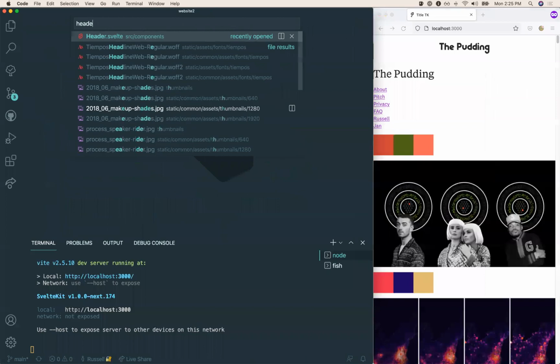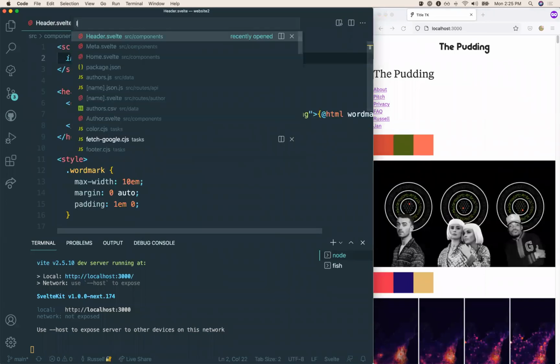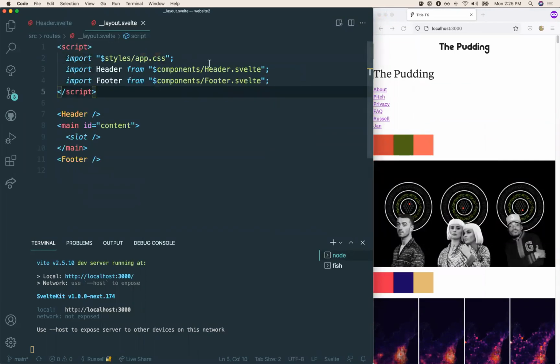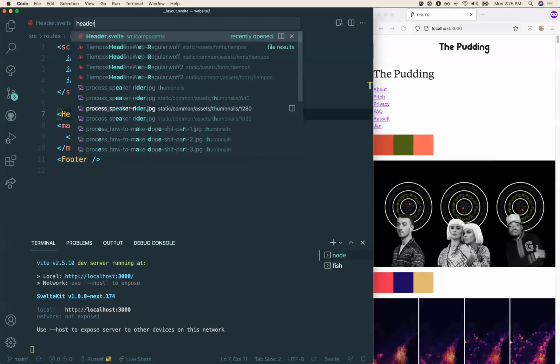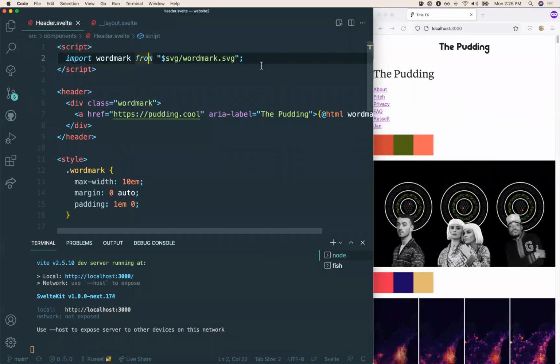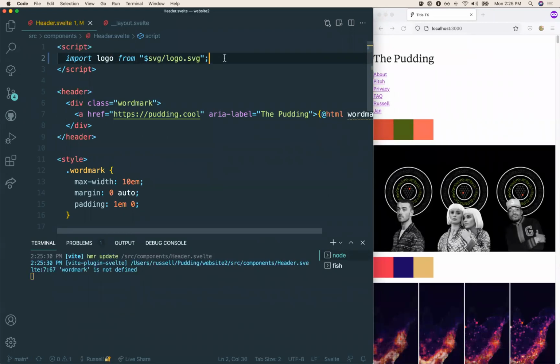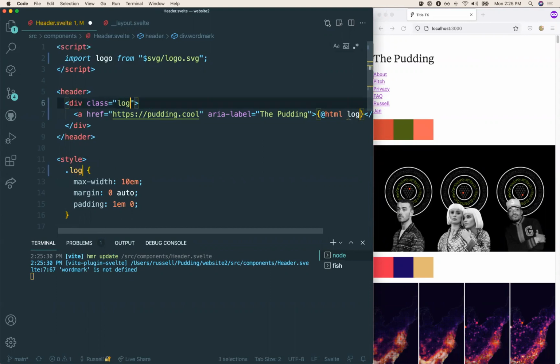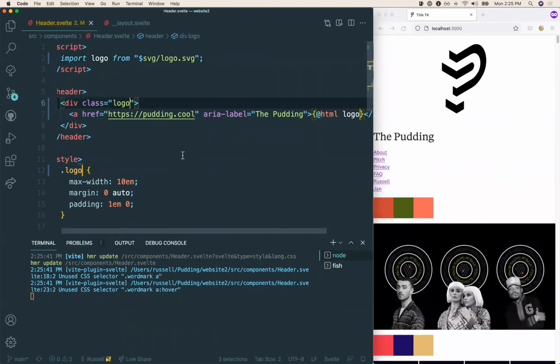Let's start with the header, because I know that's something that already exists, and this is something I alluded to, is in layout. So anything that's the same for every page can go in here. So right now, our header is in there. We don't want the word mark, we want the logo. Let's see if it's actually here. Doesn't look like it. I just changed name. Yes, it is there. Sweet.